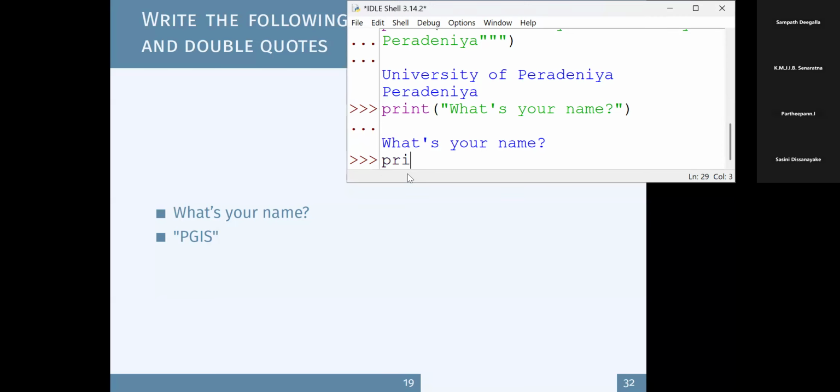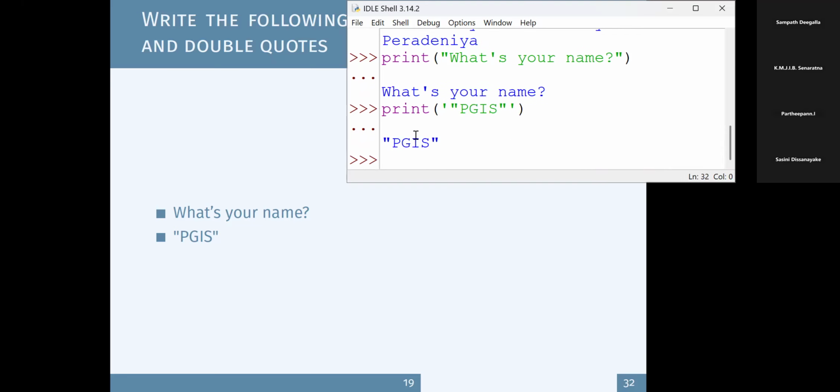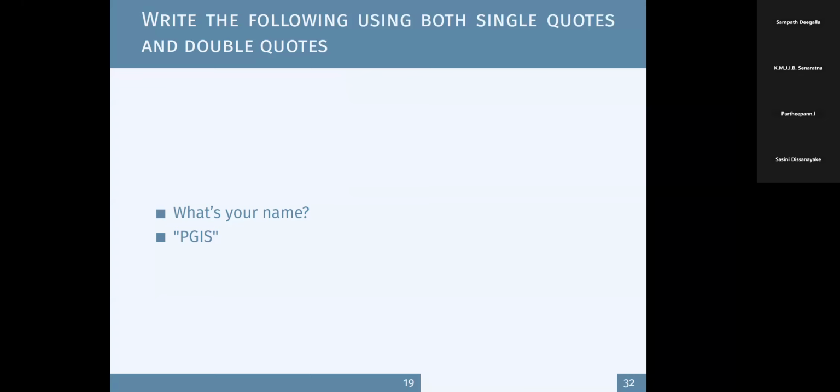So you can notice that in this particular case, we have to use double quotes. So therefore, since we have double quotes, we have to start with the single quote. Right? So in this way, what you notice is we print the message with double quotes. To that, we cover with single quotes. Right. With that said, let's move to the next part.